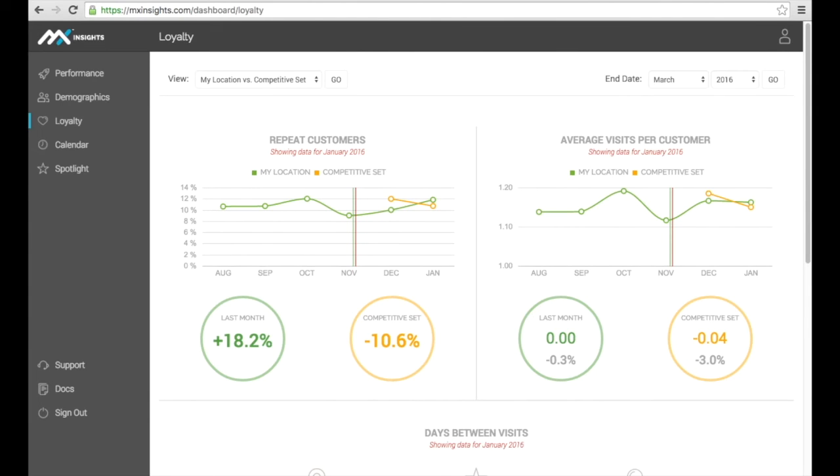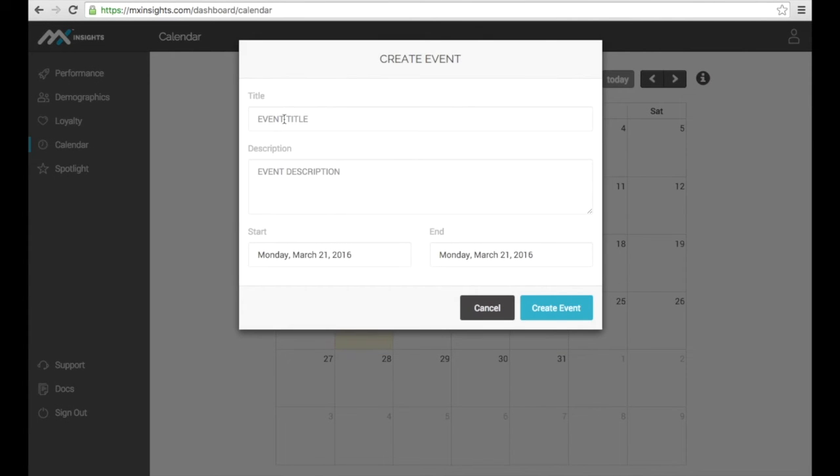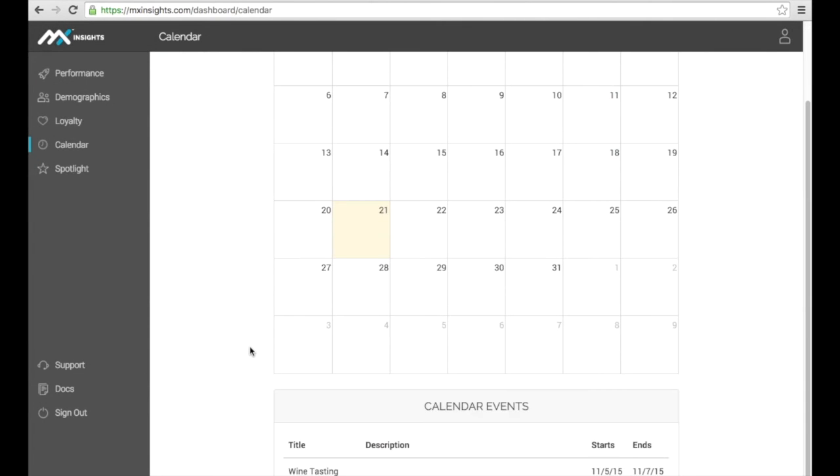Now, MX Insights also offers a calendar tool, which gives the merchant a very clear gauge of success on their events. Setting up an event is very easy. Just click the Create button and enter in the title and description, start and end date of your event. Once that's entered, they'll come down here in the Calendar Events section. Now you can see that we have a wine tasting scheduled for November 5th.